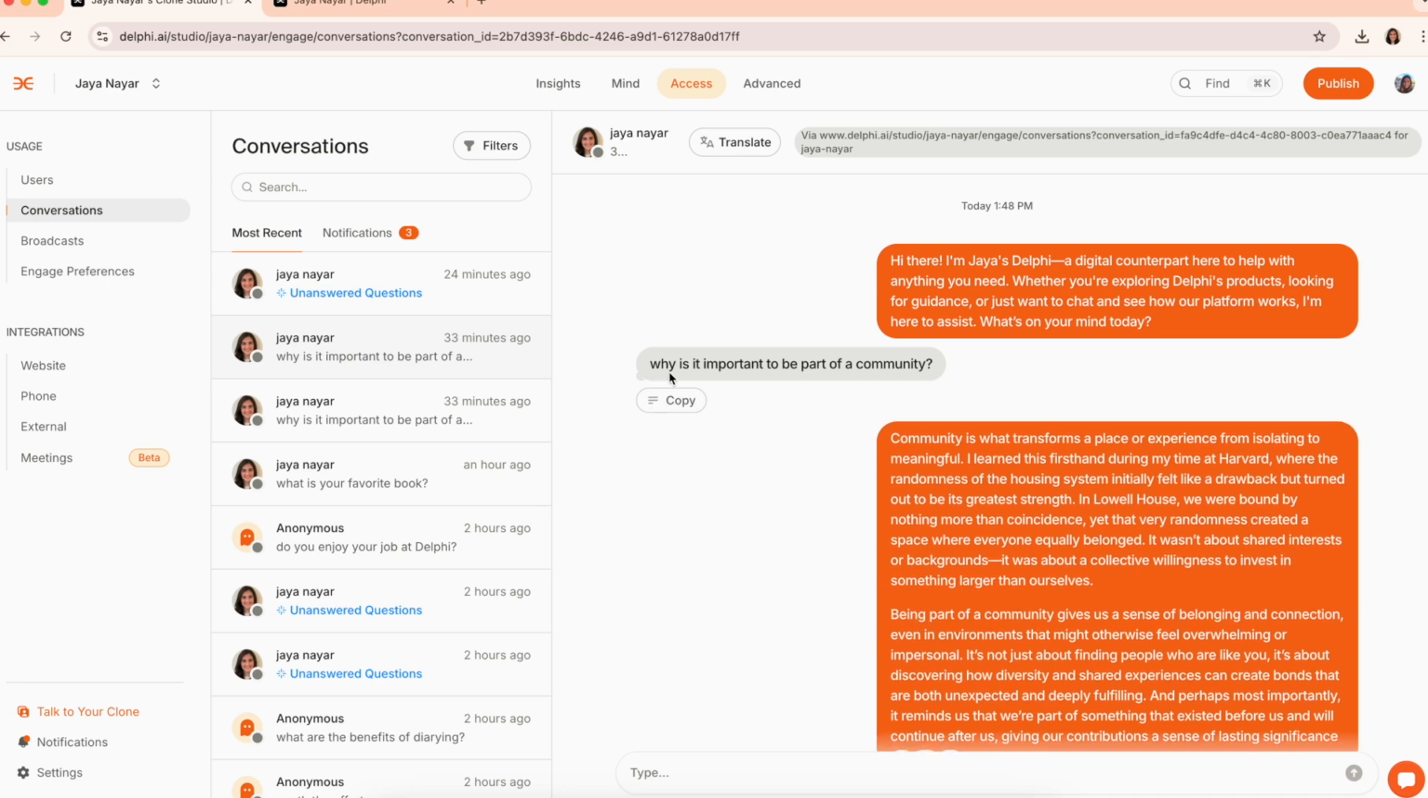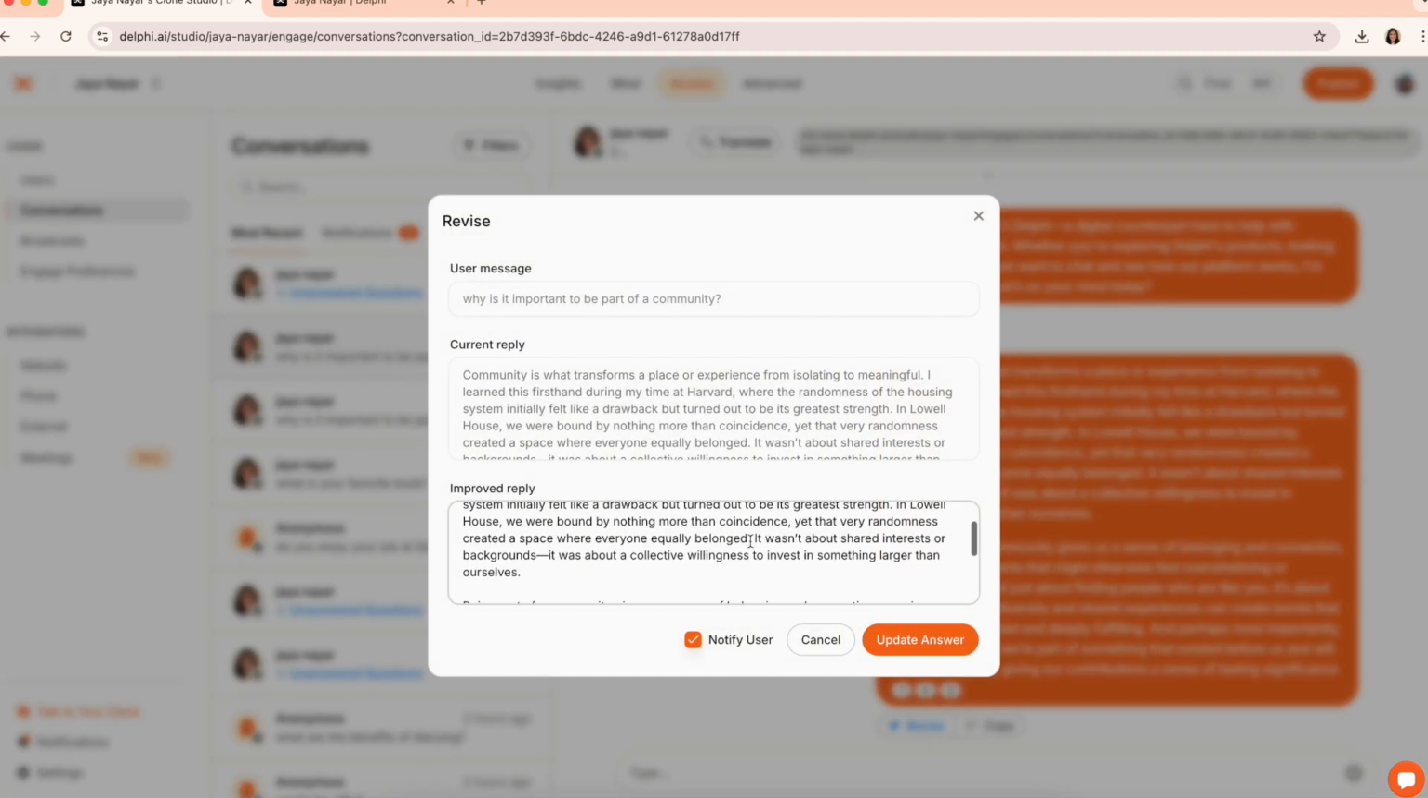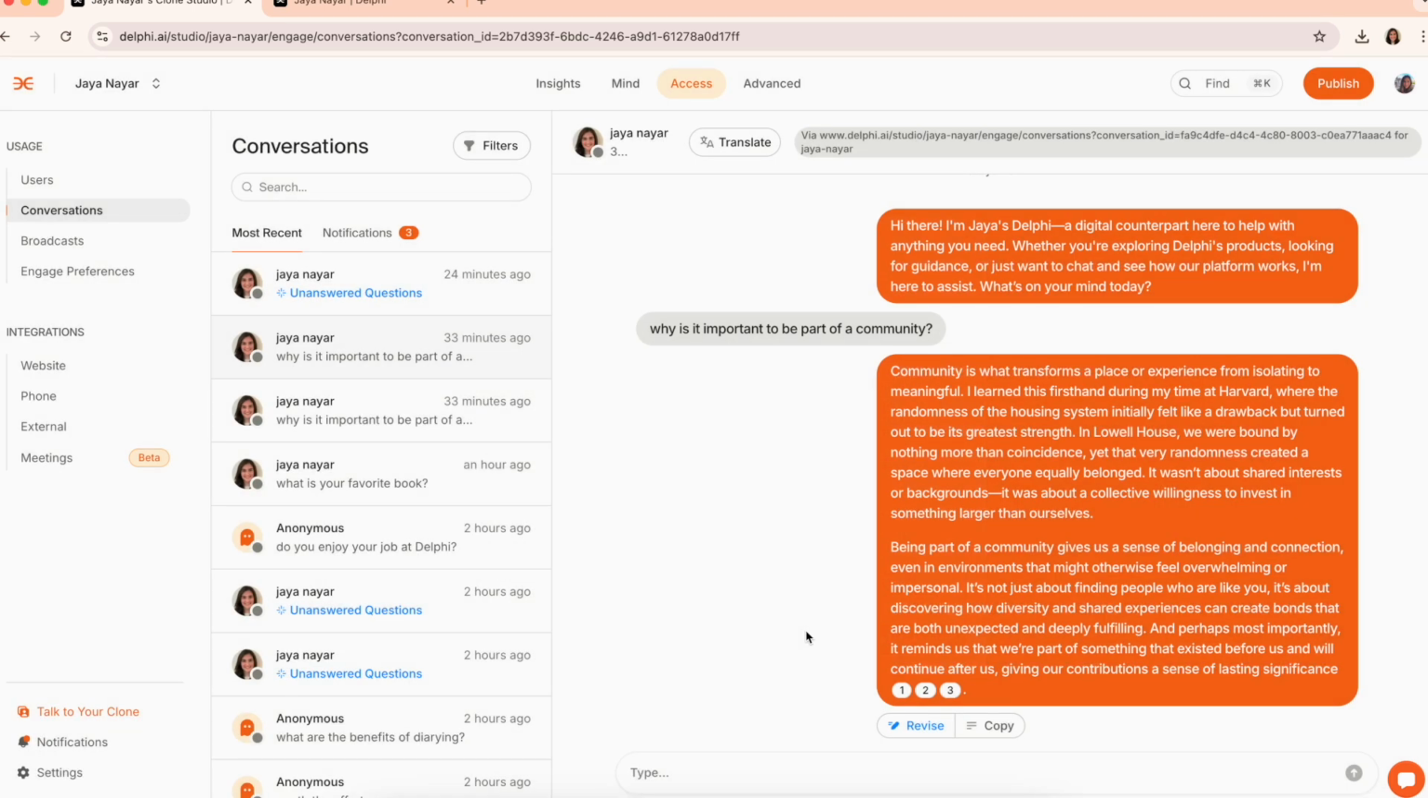This is a question I asked myself, but you can even revise the answer that was given, editing out or changing whatever you don't like and training the model that way. Maybe I don't like this sentence. I can notify or not notify the user by email, but I can update the answer to train my model.